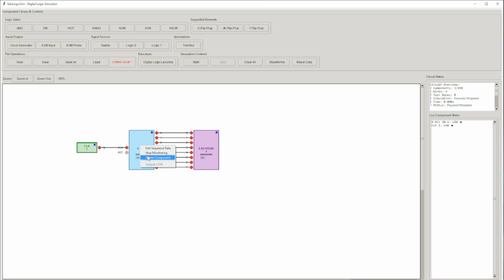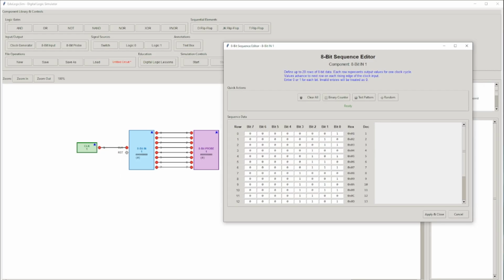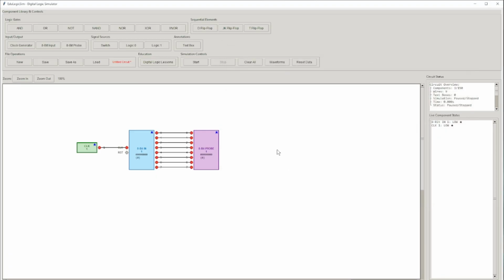And when each clock signal hits, we will go to the next row for the 8-bit input. So when the simulation starts, we'll start at row 0, then a clock signal comes in, and then we'll go to row 1, and so on. So now I'll click Start to run the simulation, and now I'll stop it.